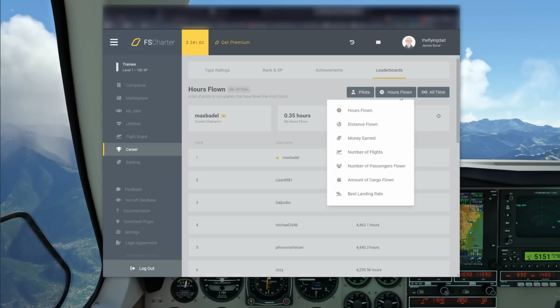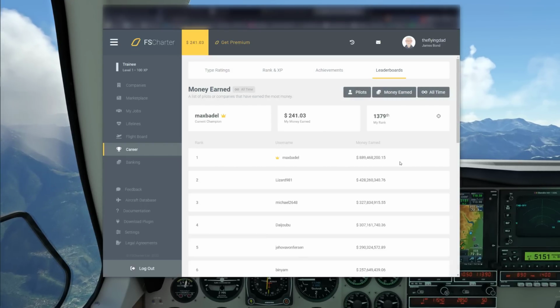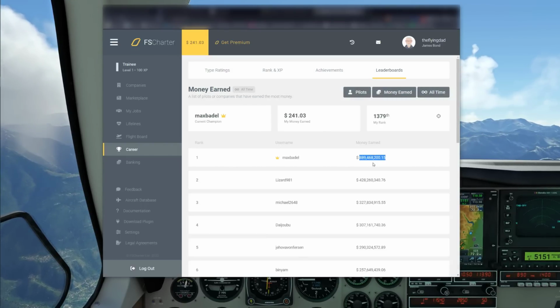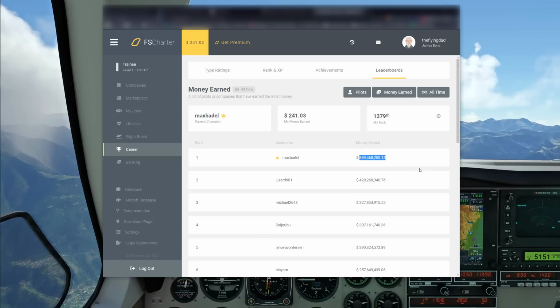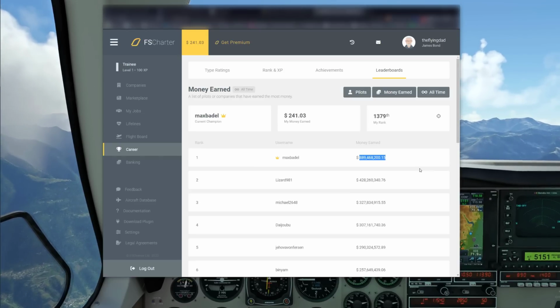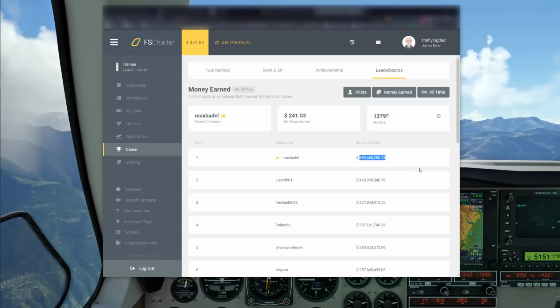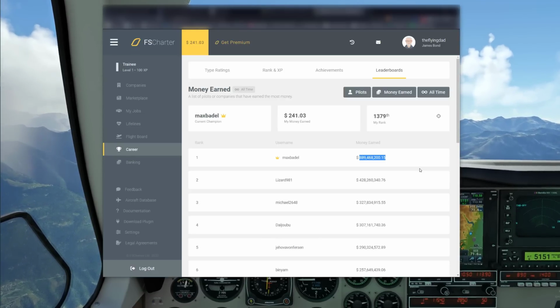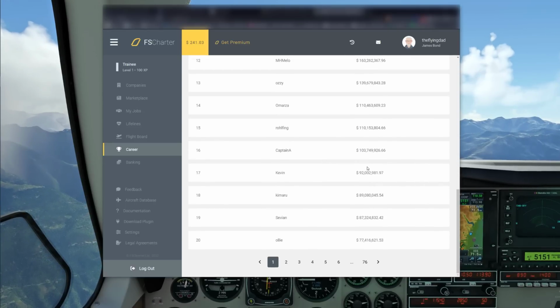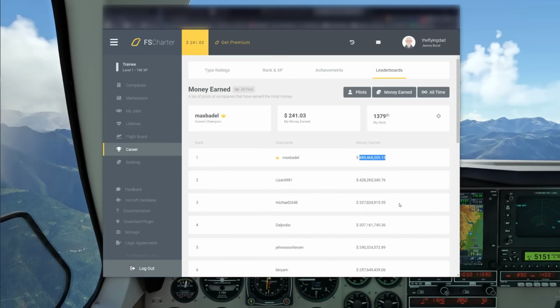What else can I show? What other stats? Oh, here we go. How much money? I'm guessing Max Badel. Yep. Holy shit! Oh, he's earned a decent wage. Holy shit. So 10,000 hours gets you 889 million virtual dollars. Have a look at the fortunes of everyone. Bloody Nora.